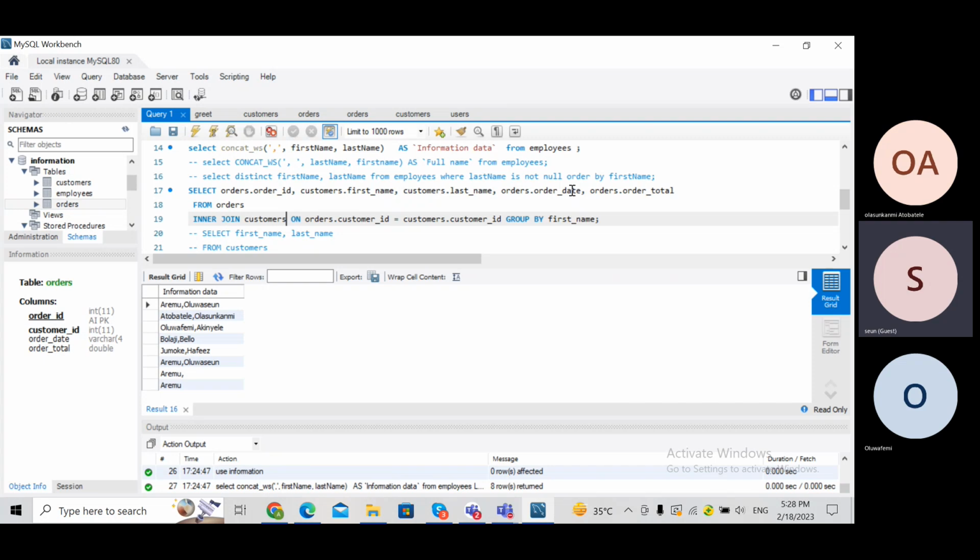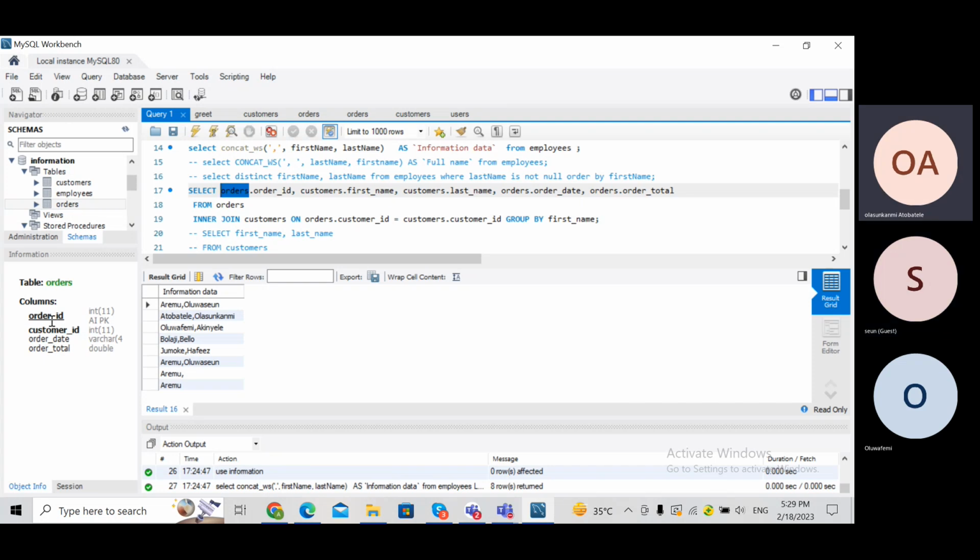Let's start from the beginning. Select orders dot order ID. So this orders is from the first table. No, these orders is a table name, which is this one. And under these orders, you have this column, order ID. So this is one. The order ID, you pick it from the orders table.